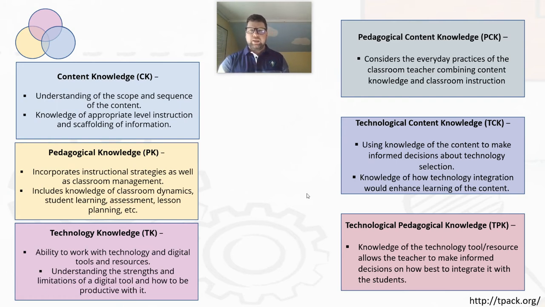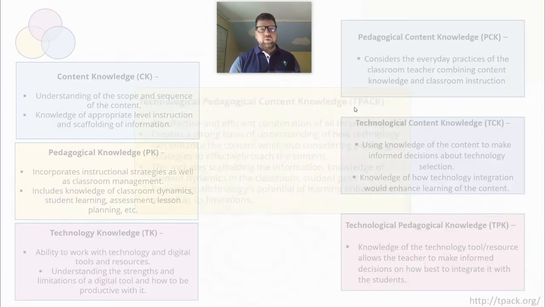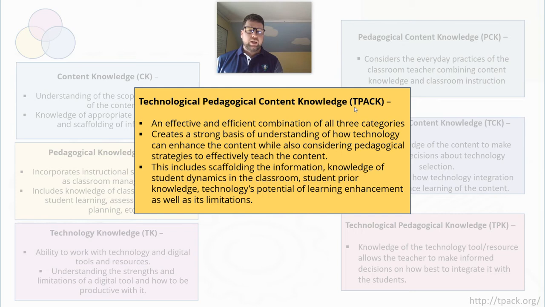Your TCK, again, is combining that content with technology, making sure you're choosing things correctly that will help you with your curriculum. And your TPK, again, is making sure you're choosing technology that helps you achieve your goals with the students and having them engage and interact with the content instead of just having the technology separate and not really focused on the goals. Then after all of that, again, back to the TPACK.